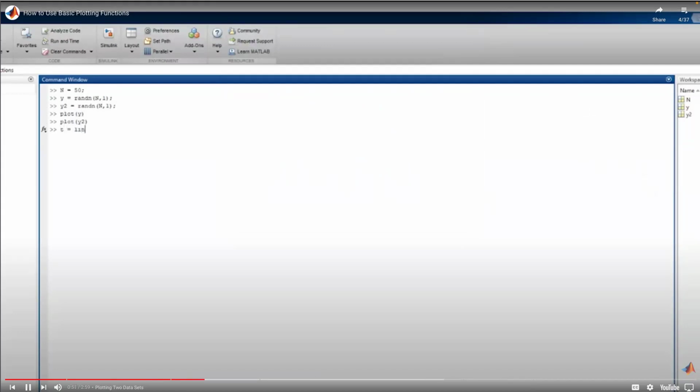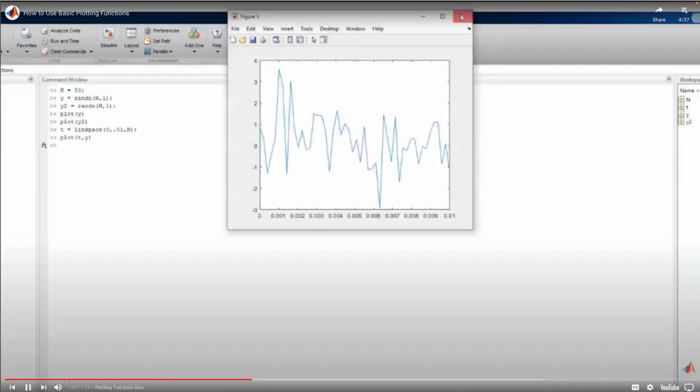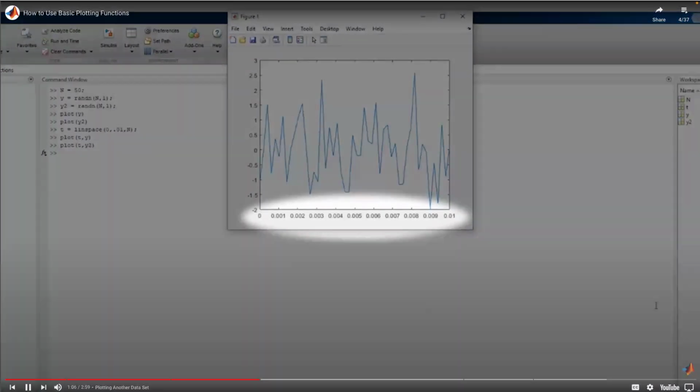Let's make a T data set for, say, time, using the linspace function that goes from 0 to 0.01 in 50 steps. Now, when we plot T against Y, you can see the X axis labels have changed, as is the same when we plot T against Y2.